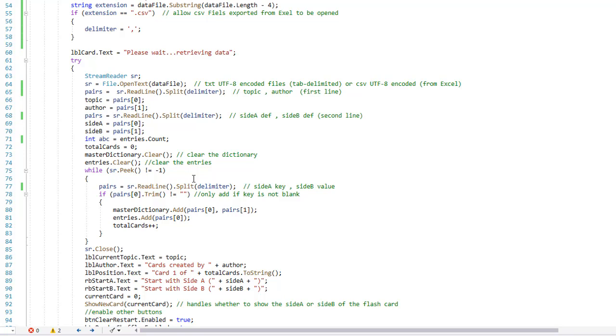Assuming that the key, that first item of our pair, is not blank, we're going to add to master dictionary pairs sub 0 and pairs sub 1. We're going to add to entries pairs sub 0. So the entries are only going to have the keys, and we'll use the entries to retrieve the value from the master dictionary. I'm going to increment total cards. So that's going to give me a count of how many cards were in this file. Once I've done that, I'm going to close my data file.